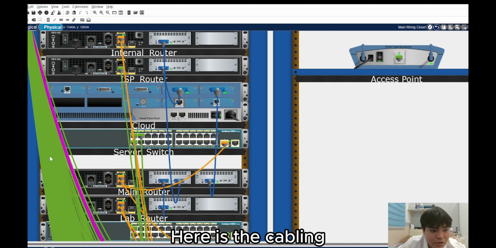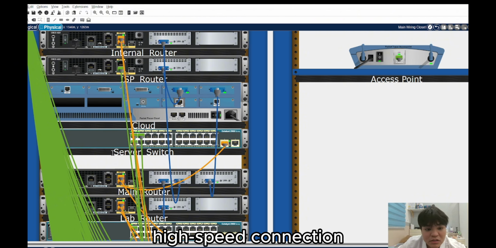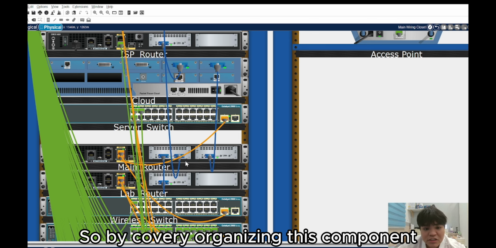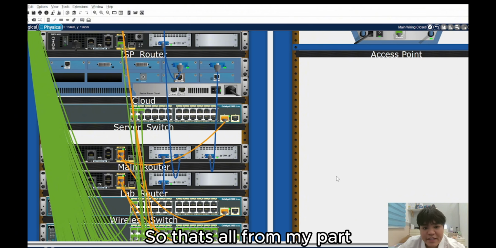So here's the cabling. We're using the Cat6 Ethernet cable for high-speed connection. So by carefully organizing these components, we ensure optimized performance, scalability, and minimal latency. So that's all for my part.